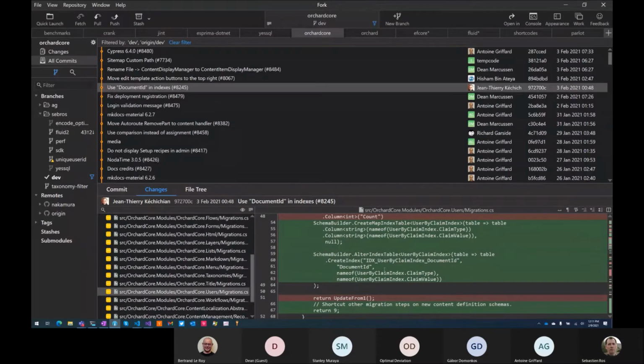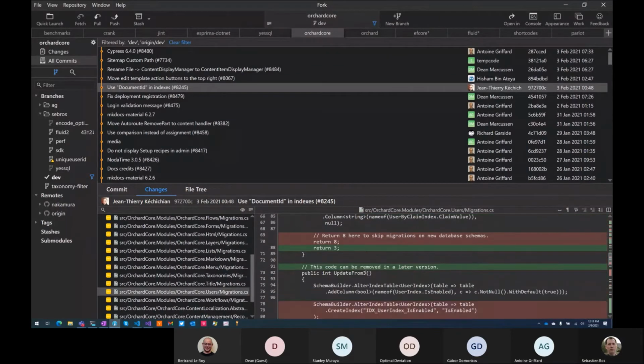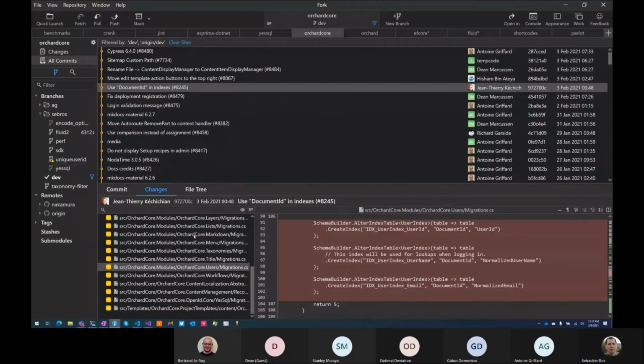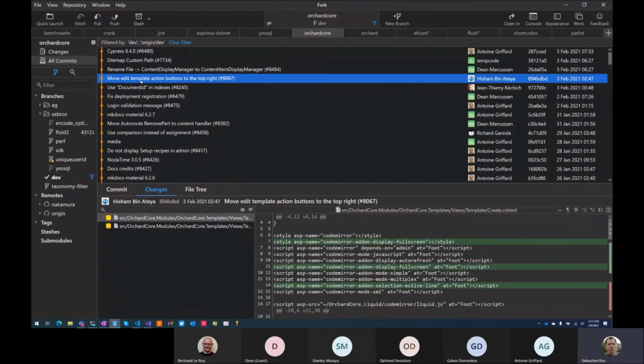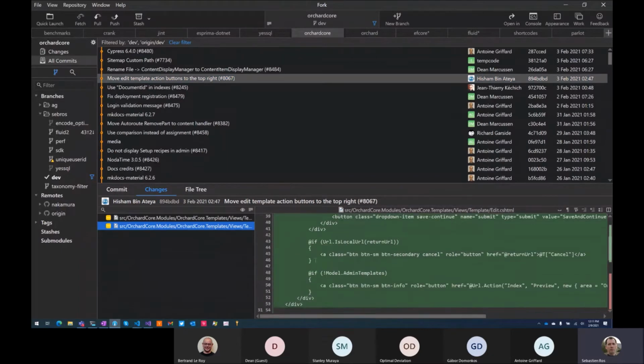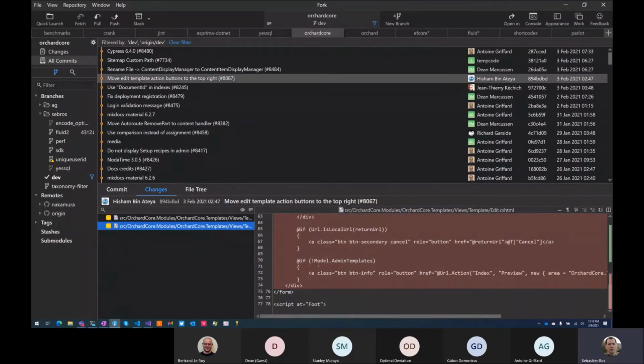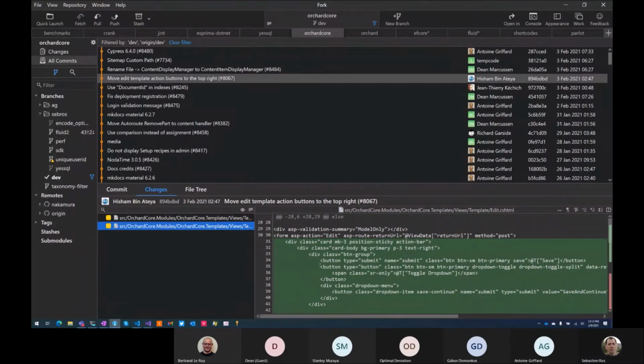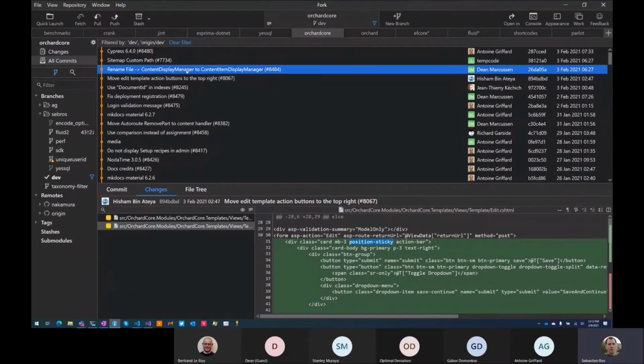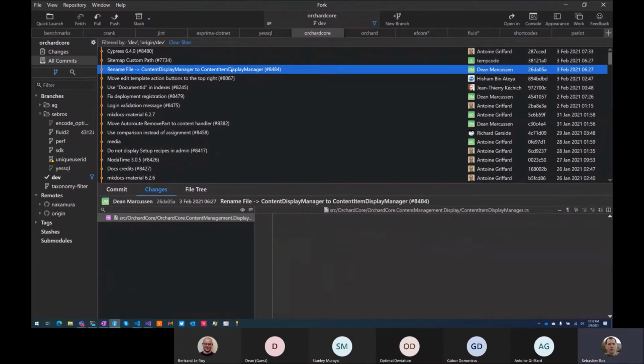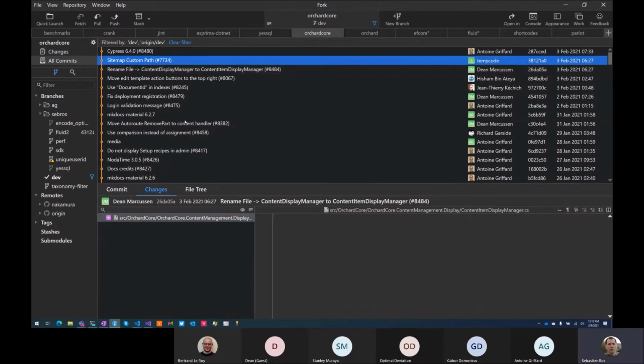Okay. PR, then this one, move edit template action buttons to the top right. I assume because when we edit a template, it can be big and then the button is not visible. So is it also sticky? It's sticky. Okay. ContentDisplayManager to ContentItemDisplayManager. Okay, file name. Content is the same.